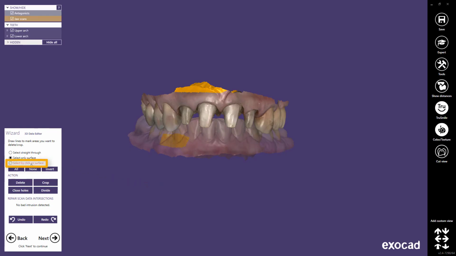Select by Click on Surface selects the entire surface that is connected to the click point. This is useful, for example, if you wish to select the floating artifacts that are not connected to the rest of the scan. You can define selections globally without drawing an outline. All will highlight all surfaces of the scan. None will clear all existing selections. Invert reverses the highlighted and non-highlighted regions of the scan.